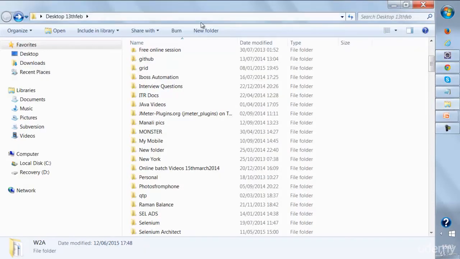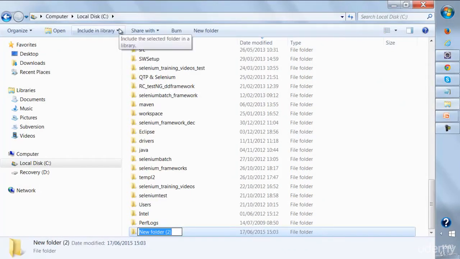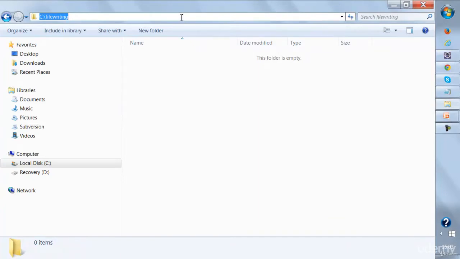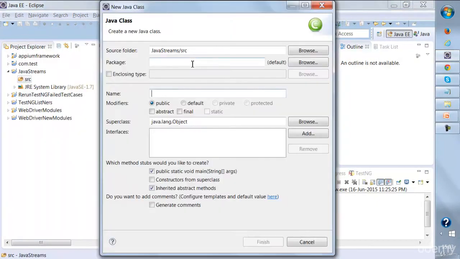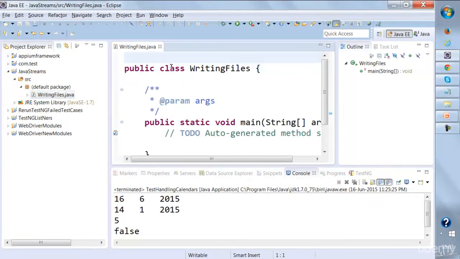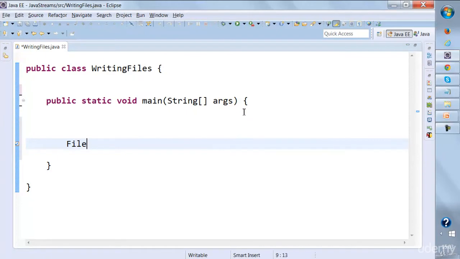So we'll go to some folder like C drive, and I'm going to create a new folder, let's say file writing. And I'm going to copy this path and go back to our Eclipse, and here I'm going to create a new class and give it the name WritingFiles. Any name you can give to this class. And inside this, the very first thing that we need to create is an object of the File class. So File f equal to new File.